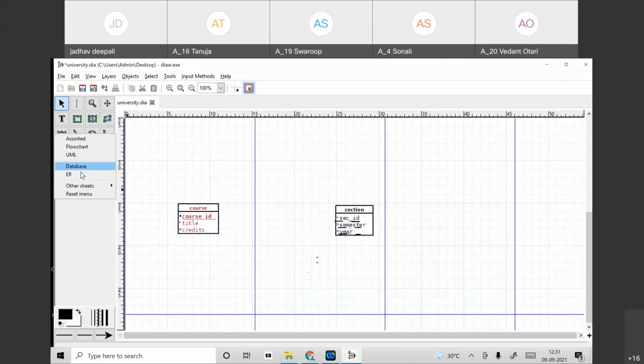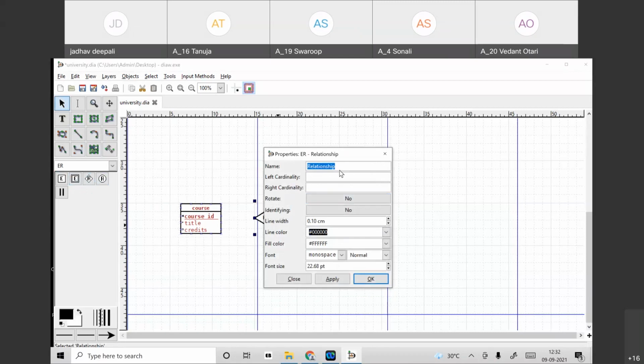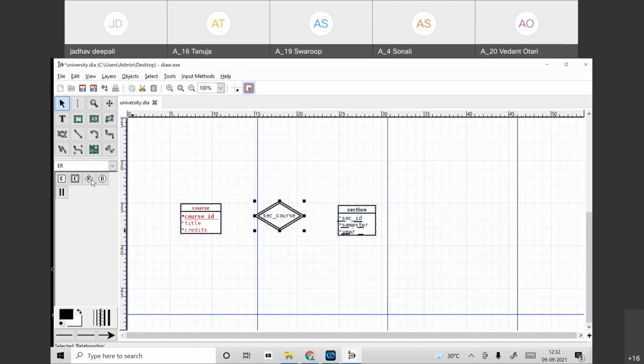Now, diamond. Double click on it. Identifying is the name of the relation between this section and course. Double click on identifying relation, set the width and all these, apply. Okay, so double diamond is there. Again, link.